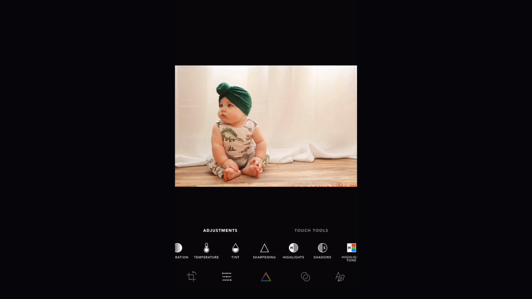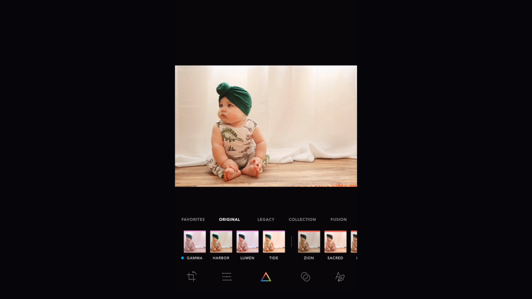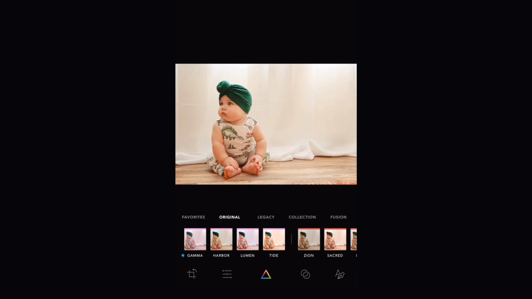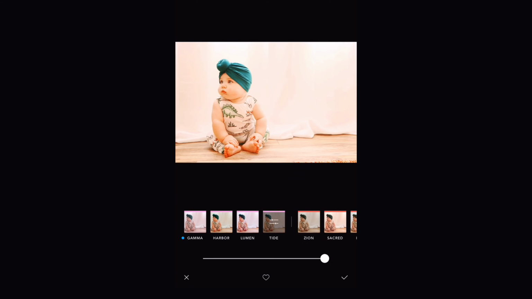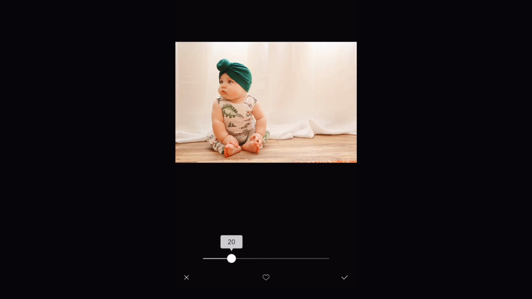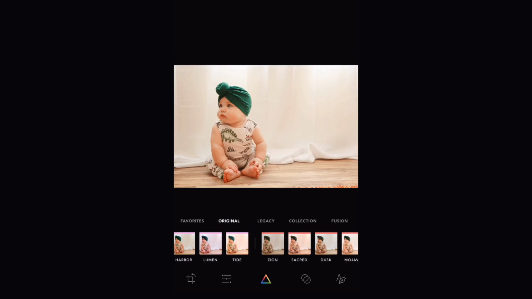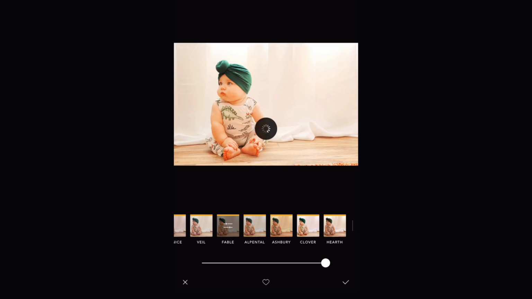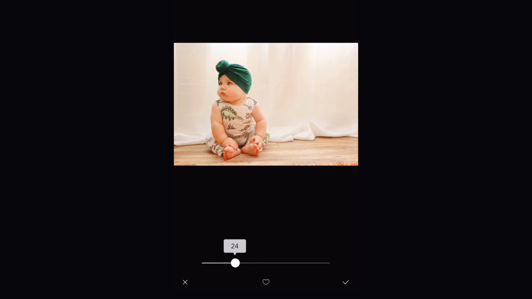So I'm going to click this rainbow triangle now. So I use quite a bit of filters. You definitely don't have to do everything that I do. The first one that I'm going to choose is this one called Harbor right here. And I'm going to take that one to about 20. And then I'm going to take this one called Tide. And that one I'm going to do just about 10. Scrolling over to this more orangey area, and I'm going to use the one called Fable. And that one I'm just going to do about 10 as well.